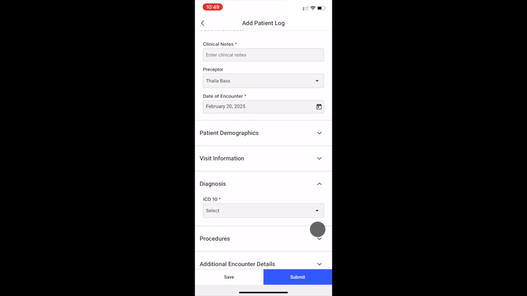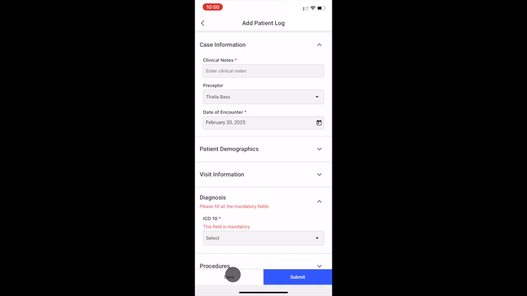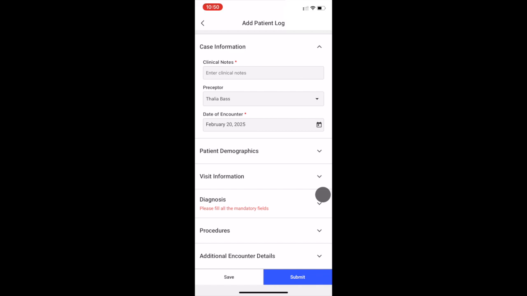If at any point you would like to save your progress to work on the log later, tap the Save option in the bottom left-hand side of the screen. This will save your entry as in progress. You can then exit the app and finish this later.